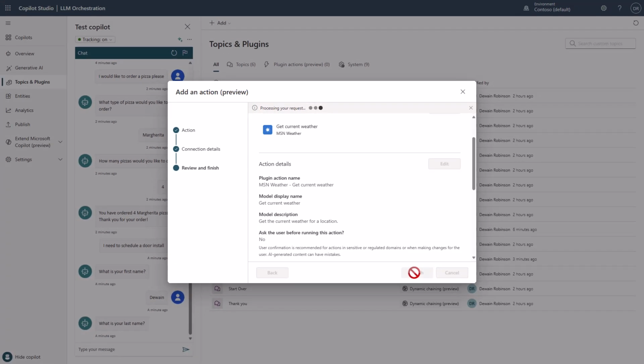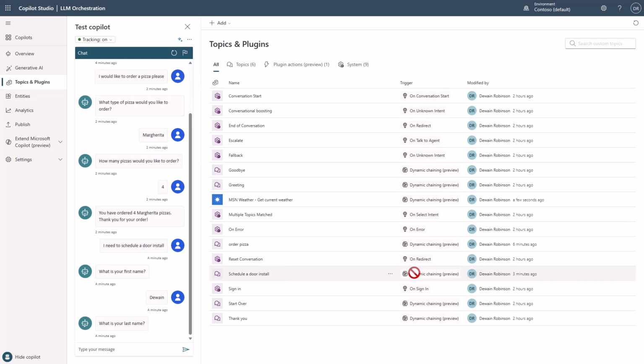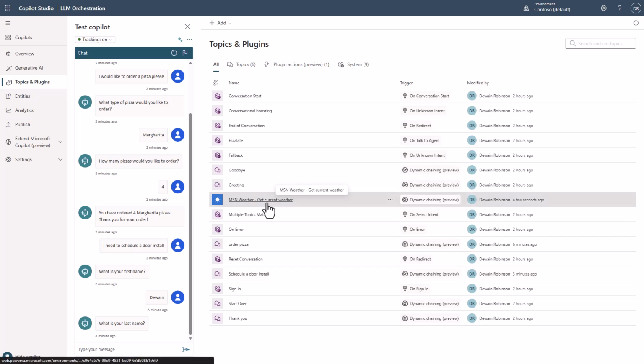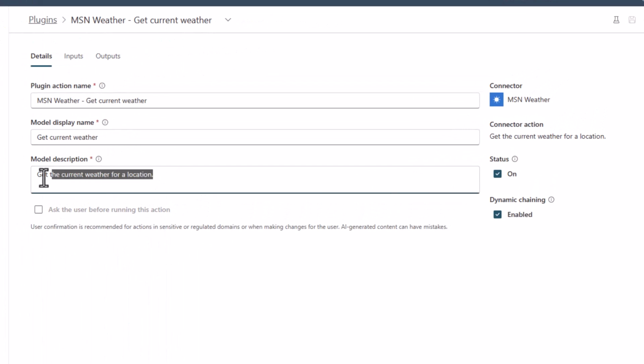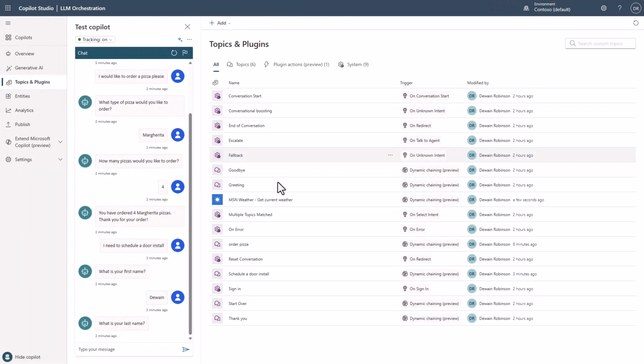Now, we'll take a look at this and I'll look at the prompt that goes onto this. Notice that in the video where I showed plugin actions before, I actually had to build a topic and then route to this plugin action. But if you'll recall, in that video I explained that there was an actual description of the model. Now that we've set this up, you can see that we have dynamic chaining enabled. That means that the large language model can route to this if it wants to do so.